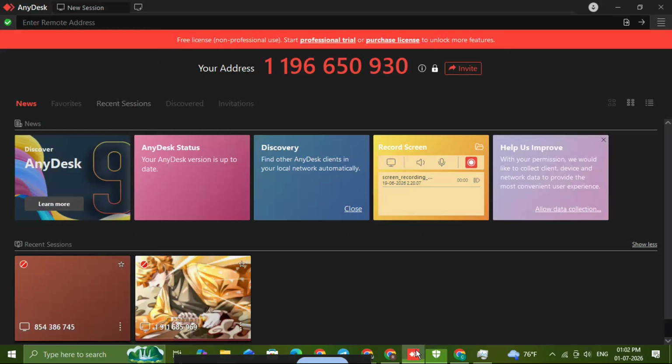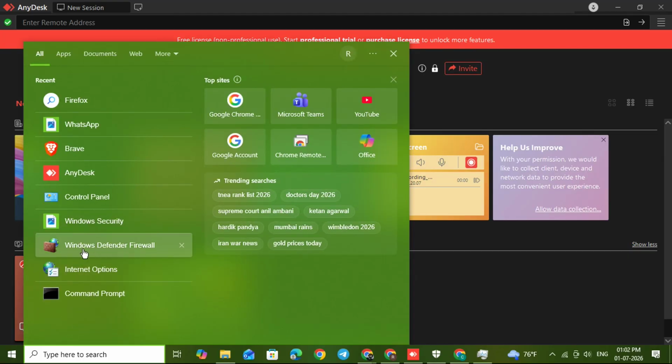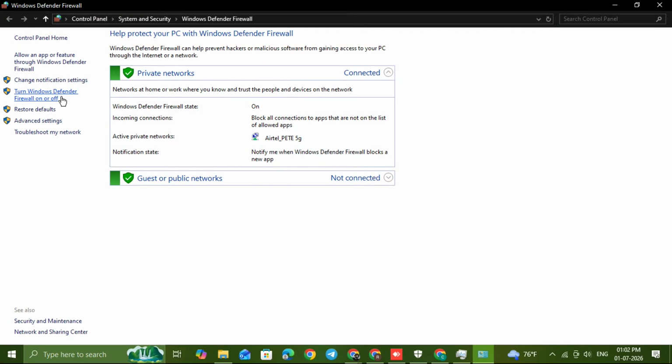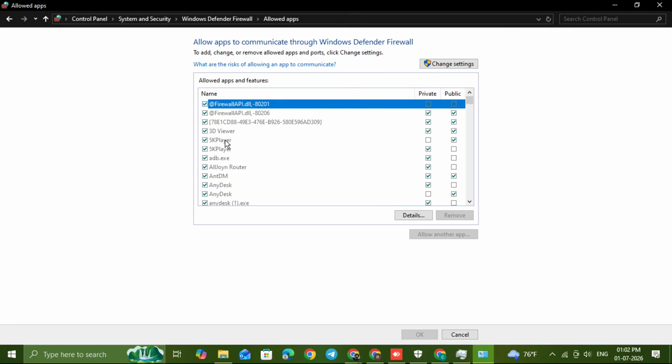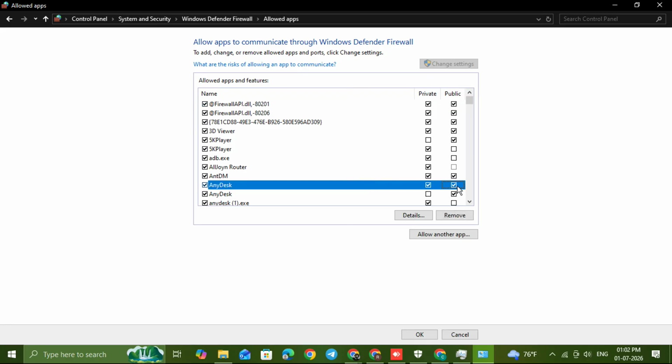Next, let's allow AnyDesk through Windows Defender Firewall. If the firewall is blocking it, the connection may stay stuck on connection in progress and never fully establish. To do this, open your Start menu and search for Windows Defender Firewall. Once it opens, click Allow an app or feature through Windows Defender Firewall, then select Change Settings. From the list, find AnyDesk and make sure both the private and public boxes are checked. This tells Windows to allow AnyDesk through on both network types. After that, click OK and restart your computer so the changes take effect properly.